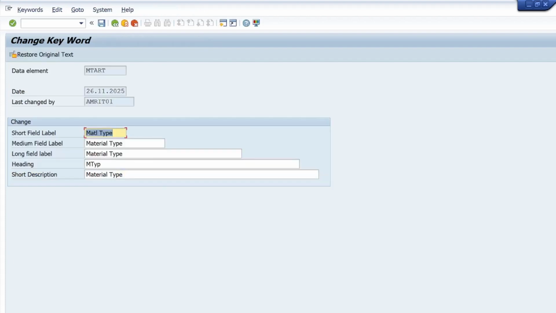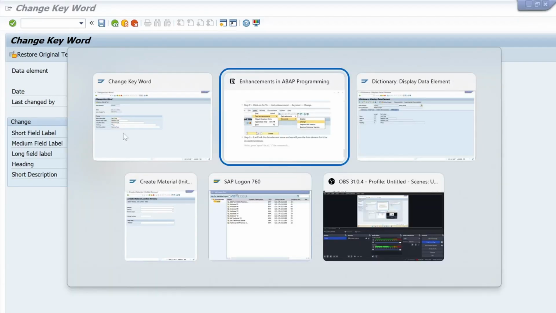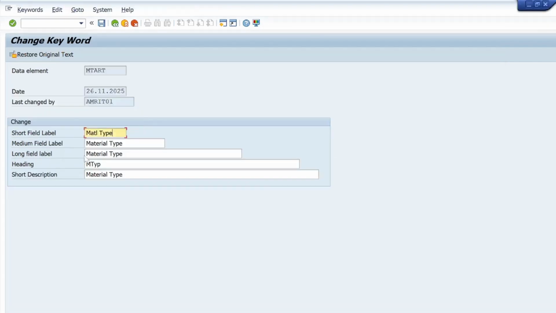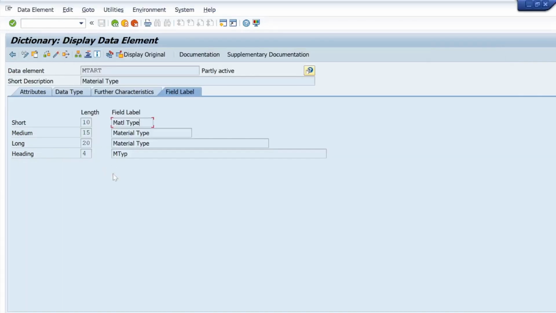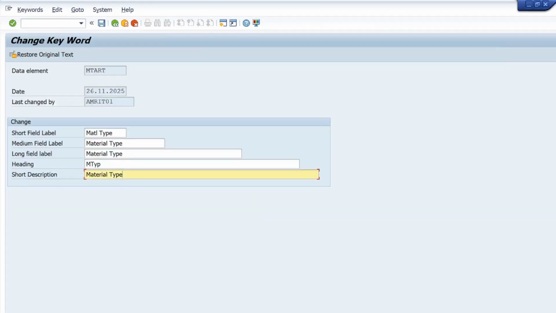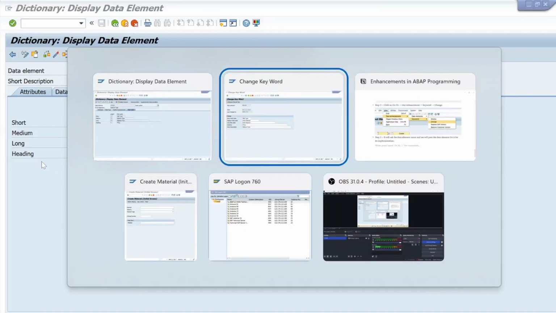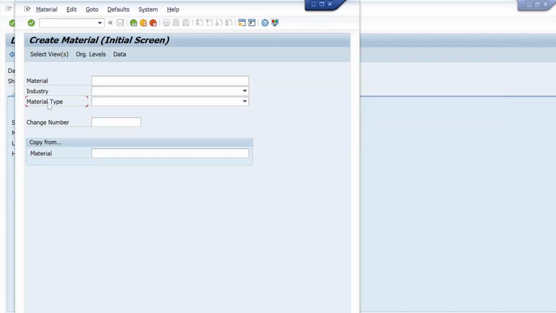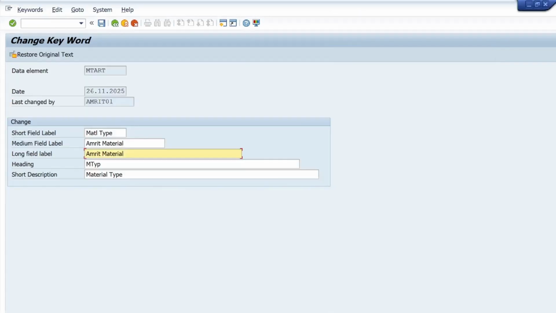There you see the data element, and you can see here the short field label. Sort field label material type, medium field label is material type, long field label is material type, and heading here is MTYP, and the description is also material type. What if I want to show something else? For example, I'm giving my name directly here, just for you. That's what I want to show here in this case. So I'm giving this name here.